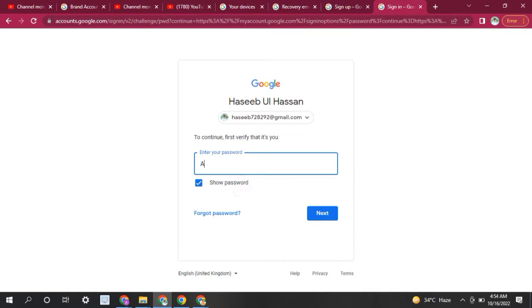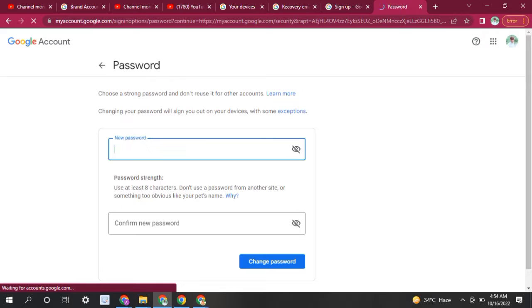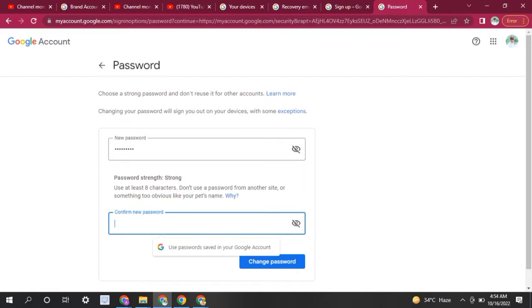I have to provide my old password. Sorry, my password is here. Okay, so after providing my password, I will move forward, and now I have a suggestion to create a new password. So I have to create a new password, and after that, okay, now I just have to click on change password.